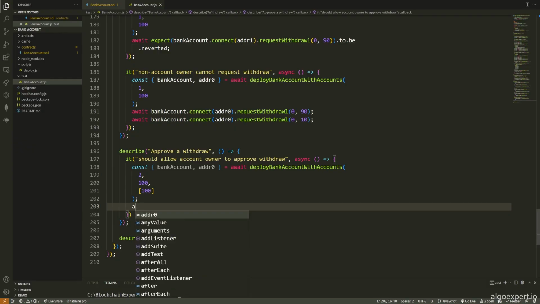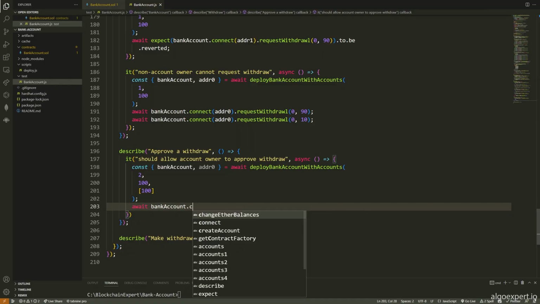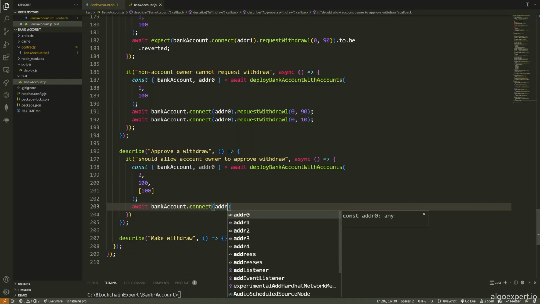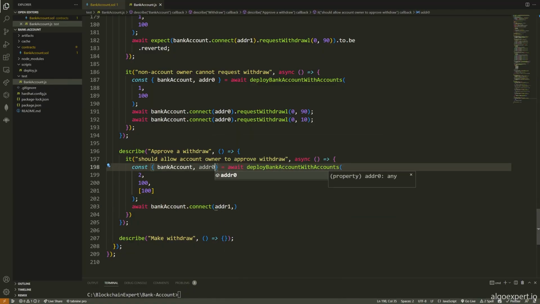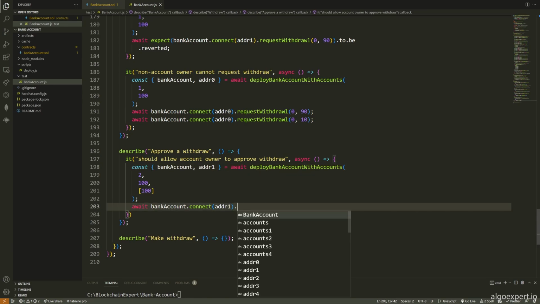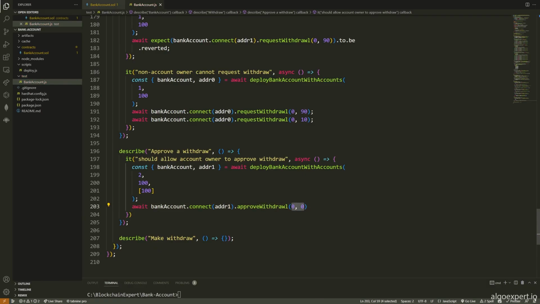So inside of here, let's say await bankAccount.connect. I actually want to connect to ADR1, because that is not the creator of the withdrawal. Remember, account 0 is going to be creating that. And then I'm going to say .approveWithdrawal, and I'm going to approve withdrawal 0, so account 0, withdrawal number 0, because that'll be the first withdrawal created.